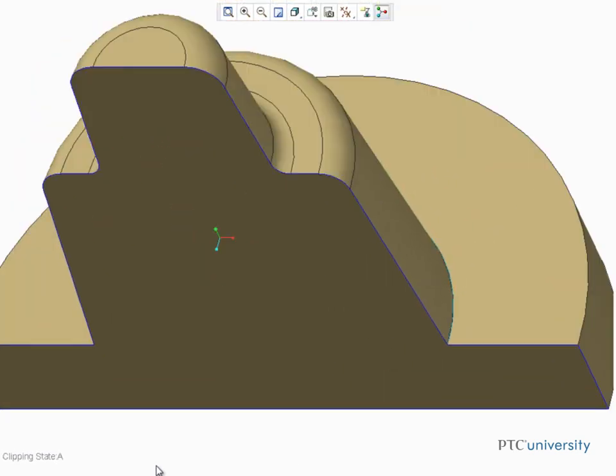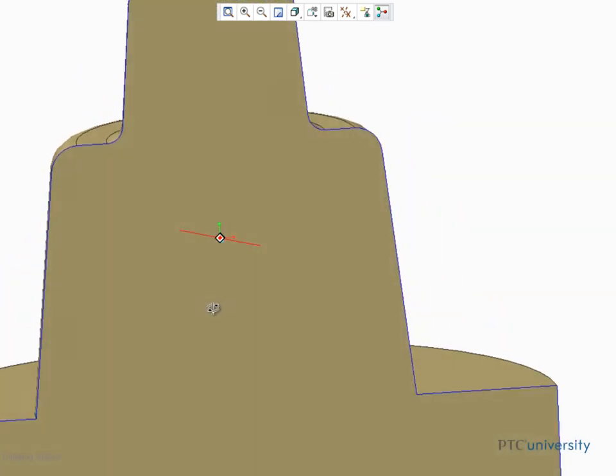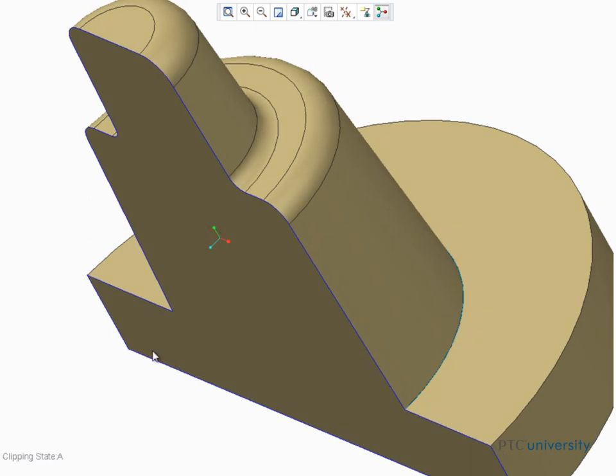The Blend Tangent to Surfaces tool is useful for creating drafts on models that are already rounded, even on models imported from other CAD systems.